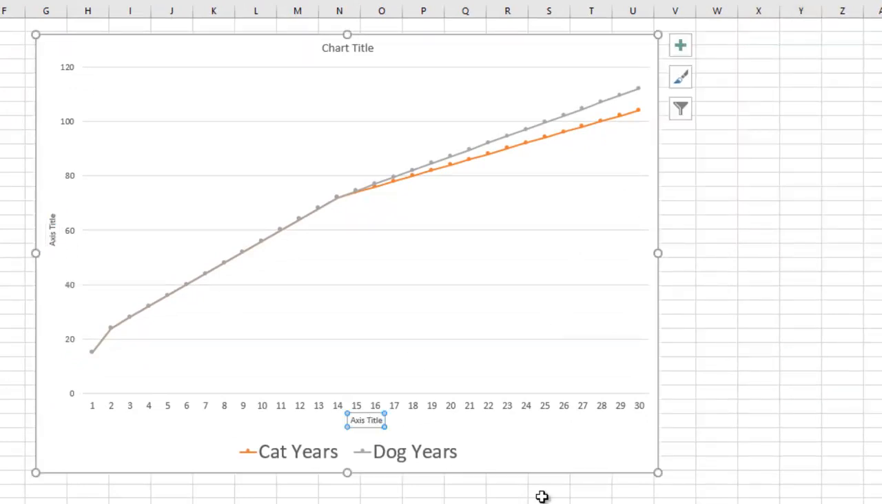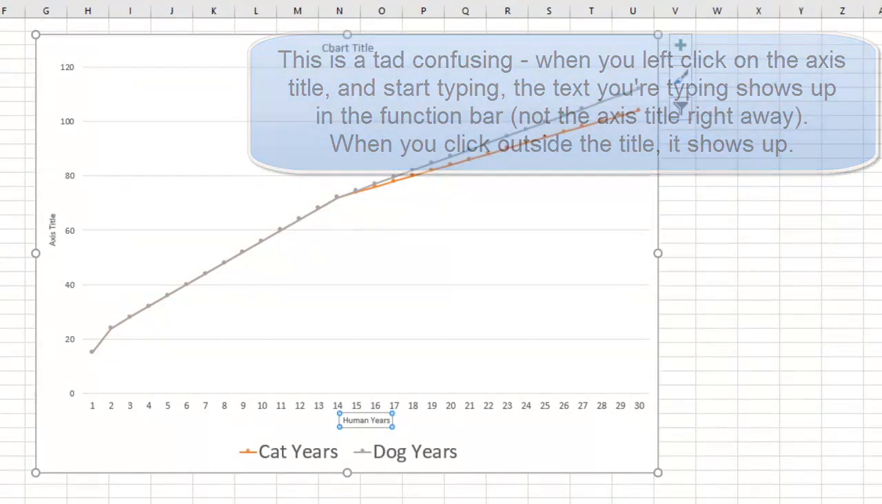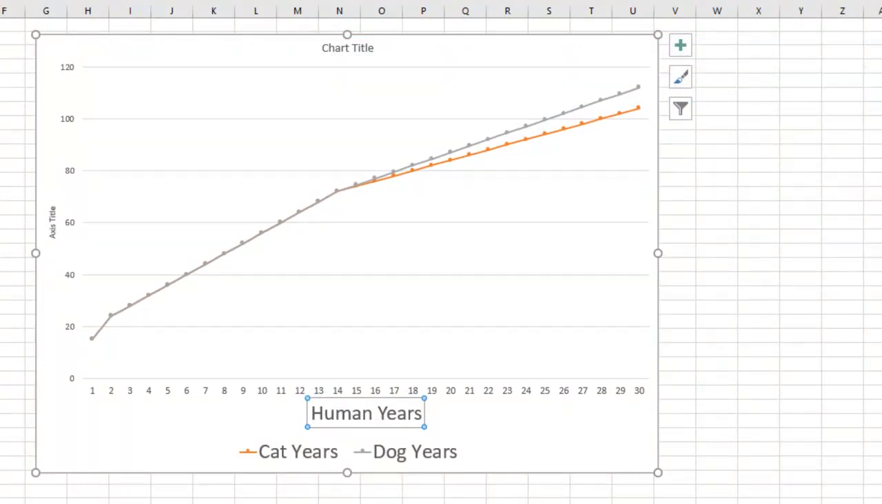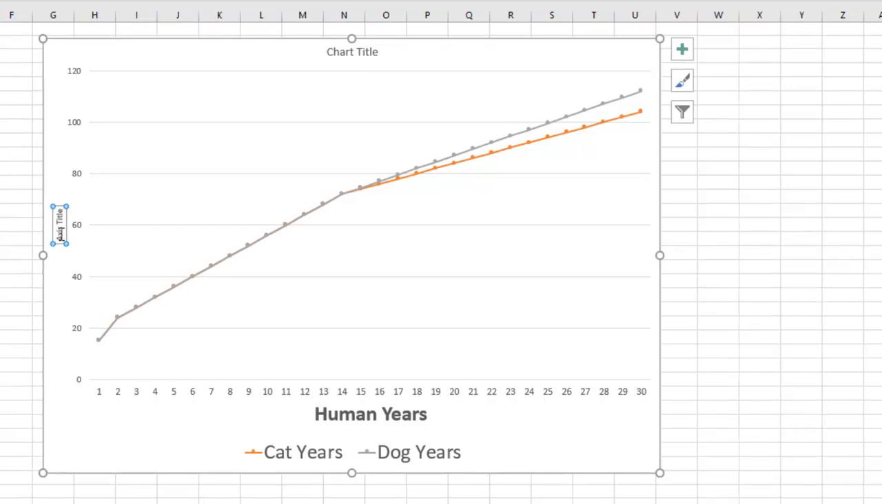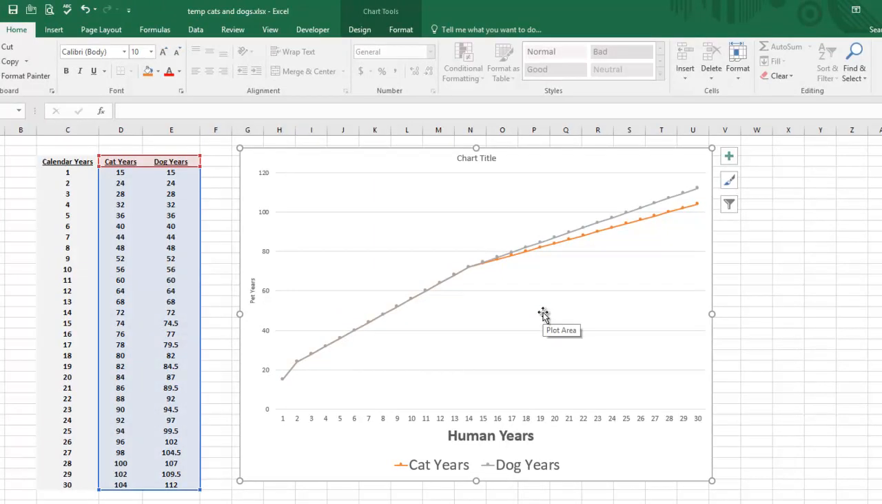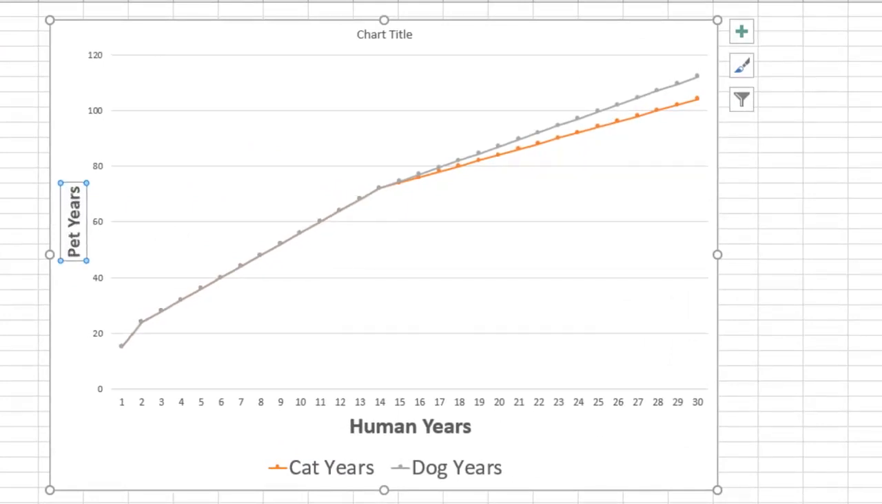So we're going to click on the axis title down here, and type human years. And when we click outside, it changes it to human years. I'm also going to raise the font size a little bit bigger, maybe make it bold if you want. Same thing over here. These are cat or dog years. Now, I'm going to put pet years because this graph actually shows both cats and dogs simultaneously. And then if you want, you can make the fonts larger there, make it bolded if you want.